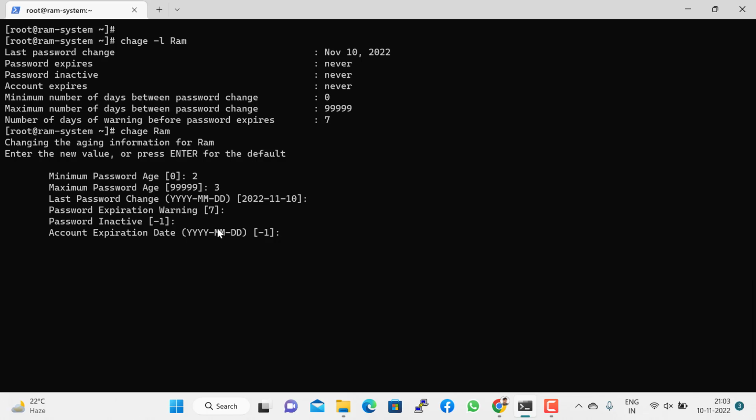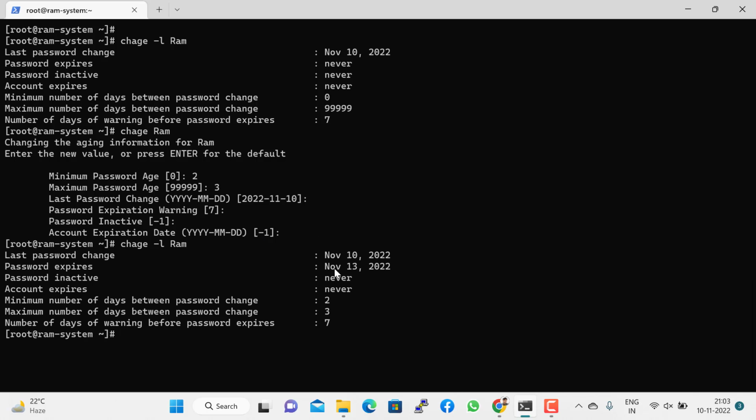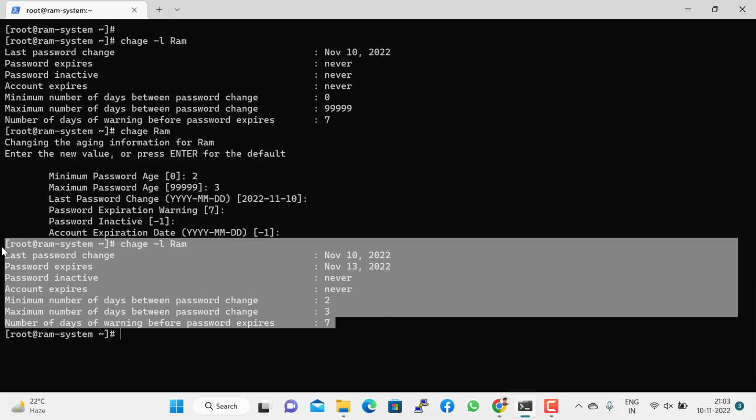If I check again, it has changed the values. Earlier it was this and now it has changed accordingly. So this is the password policy, and how we can configure the minimum and maximum days. This is all about users and groups. We have discussed how things happen here, including user modification and user deletion.